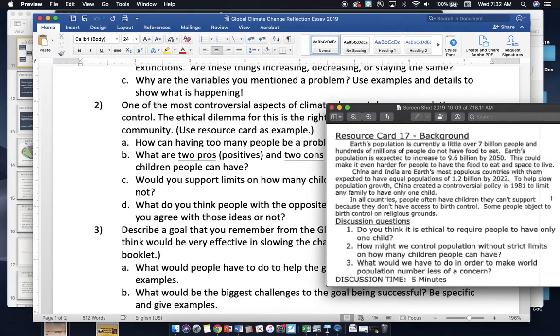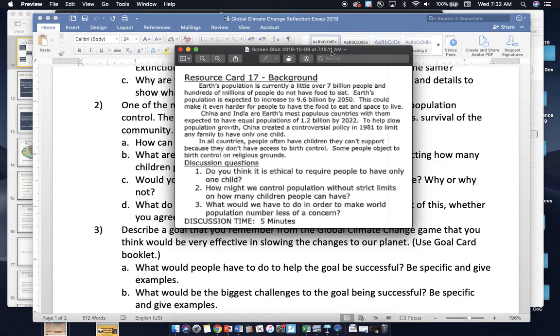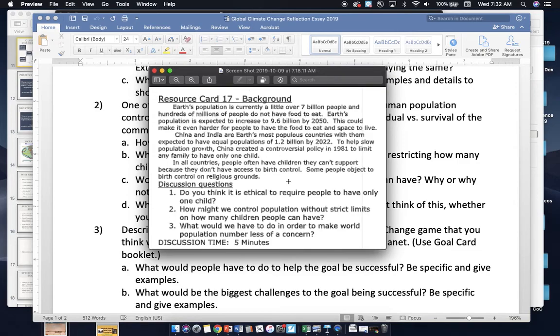This resource card 17 is about this issue. There's information about China's one-child policy and their population and some questions to help you to think about this. And so the guest teacher could either pause the video with this resource card available. I also have a paper copy that can be projected.